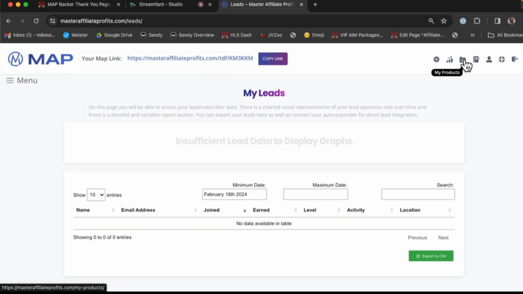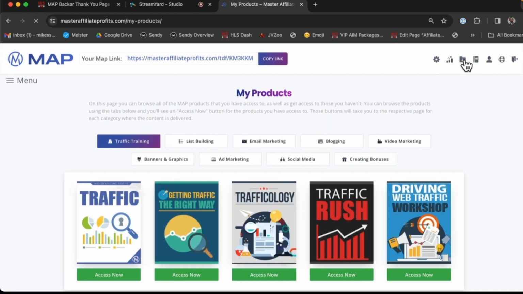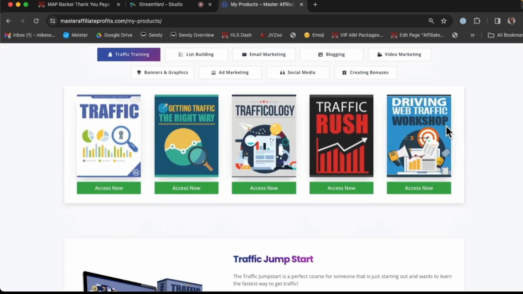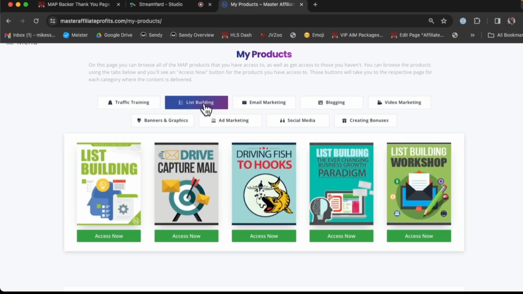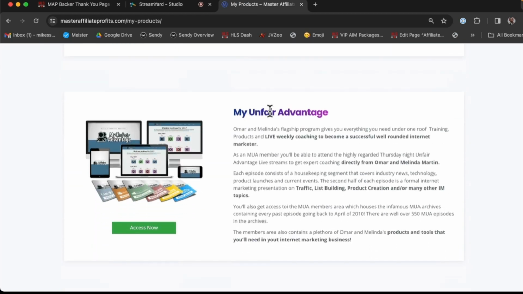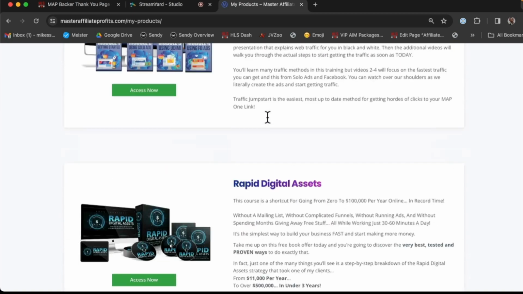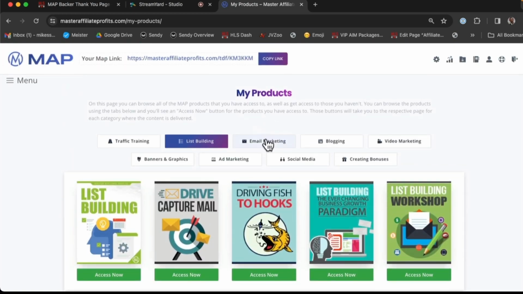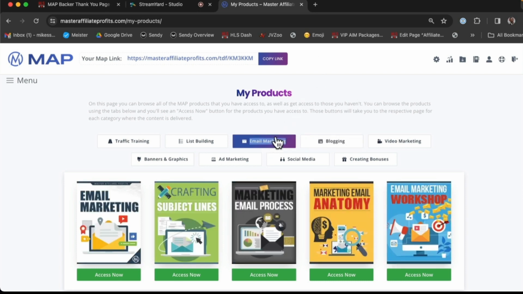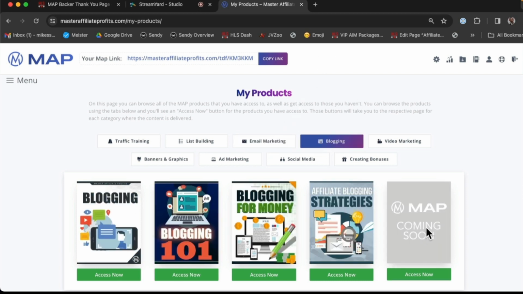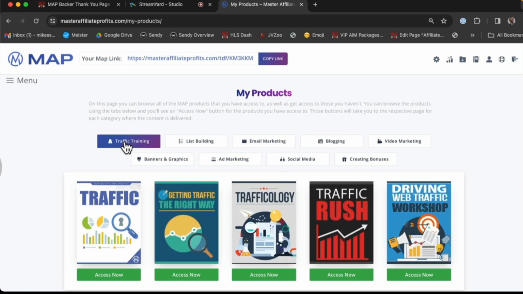Then over here, we've got the My Products tab. That would be the next one. And this is where you see all of the products that you have access to. Now, as a Platinum member, I have access to pretty much everything. There are some exceptions to that. Down here, they have some high ticket products that would be an additional purchase, but right here, you can see all of the different products that they have. And there's quite a few. At the time that I recorded this video, there's 2 or 3 that still say coming soon, so they're still adding them in there. But they're really neatly arranged by category.